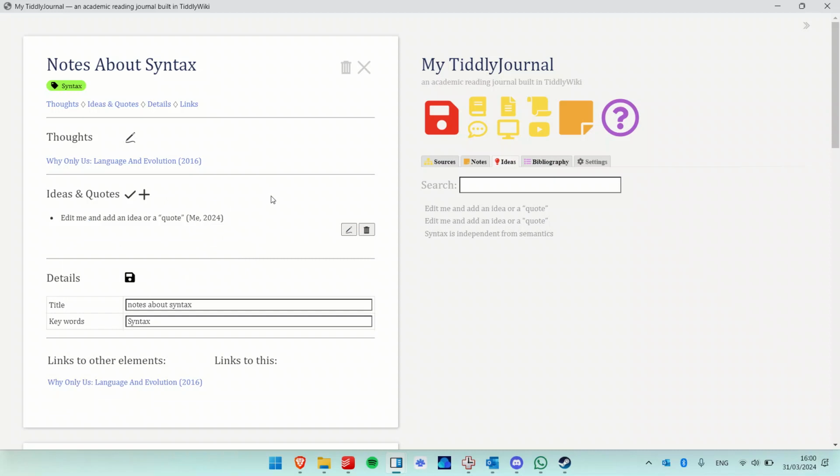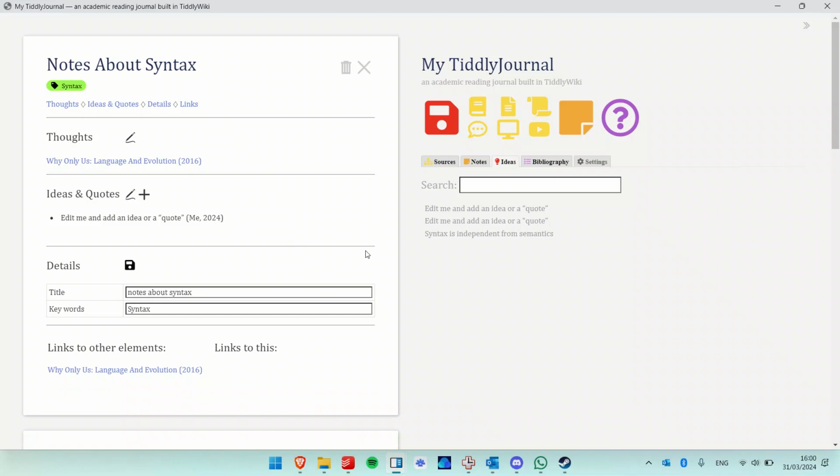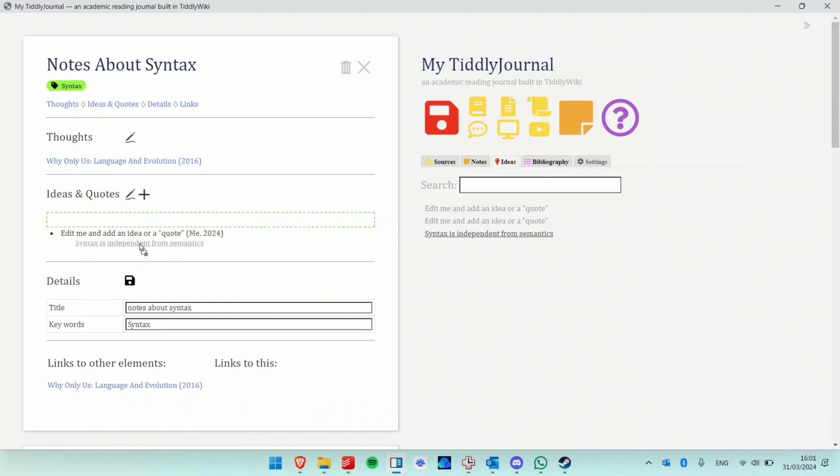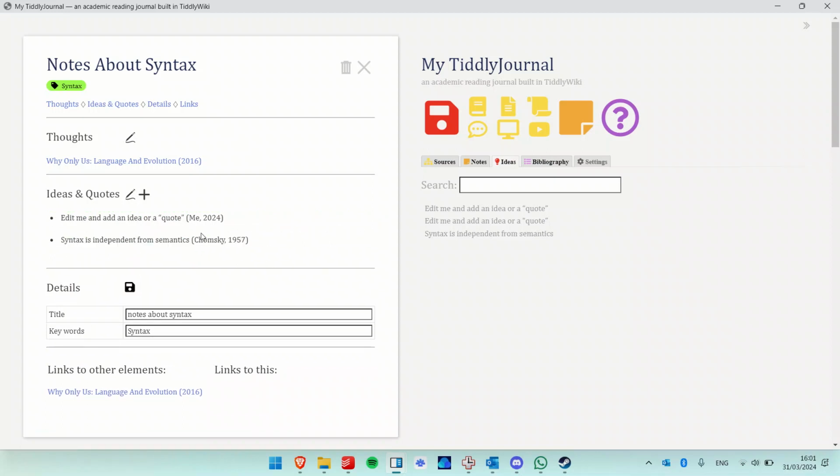But now let's suppose we want to have a more concrete idea, and we also need to acknowledge, of course, that it's not an original idea, it's taken from a previous source. We can do this by simply dragging it from the list on the right. When this green box appears, that means you can drop it. So I can position it directly below this idea, and there it is.